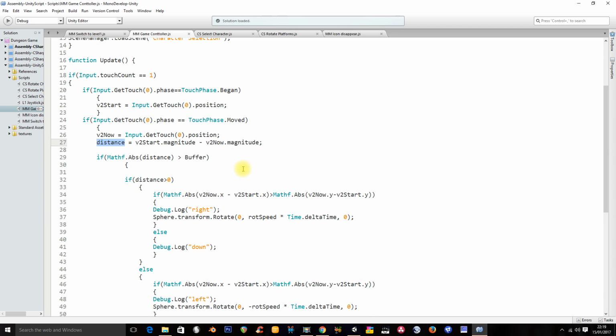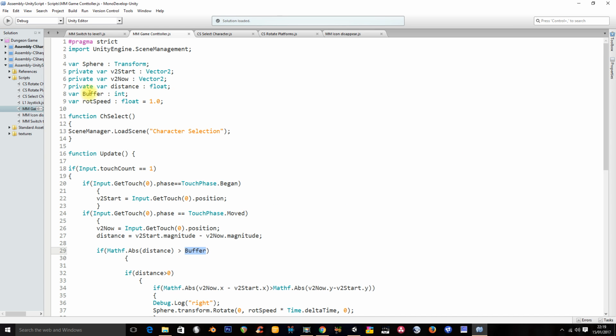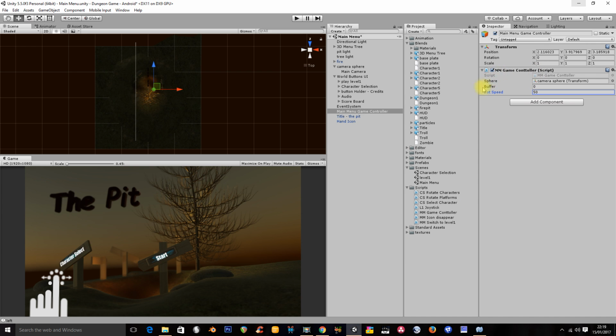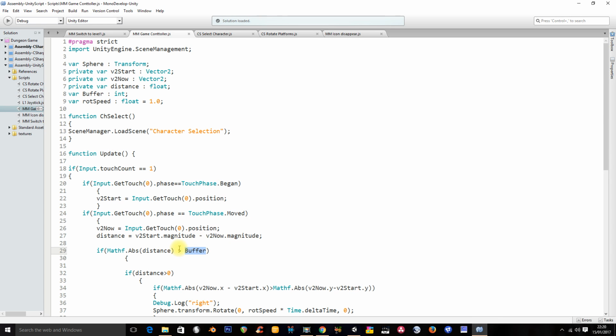Now, what we're saying is, if the distance, this magnitude, is bigger than the buffer, and we have set our buffer to equal 0. If we go back into Unity here, buffer equals 0. So we could increase this buffer size so that if there was a tiny touch on the screen, a very small movement left or right, nothing happened. So we can basically set up a dead zone. It becomes more important if you are using this sort of touch input for maybe a controller for a character. But at the moment we have it set to 0. So if the distance is bigger than 0, then do something.